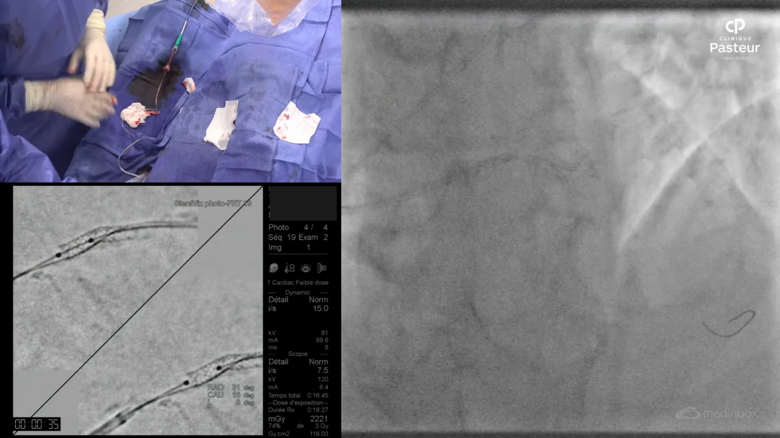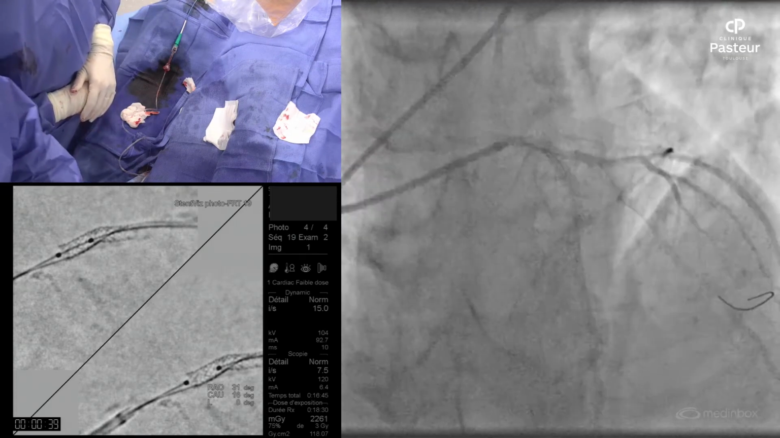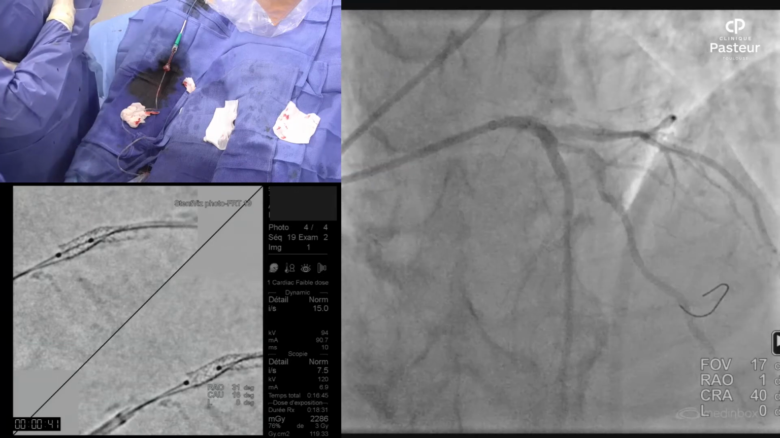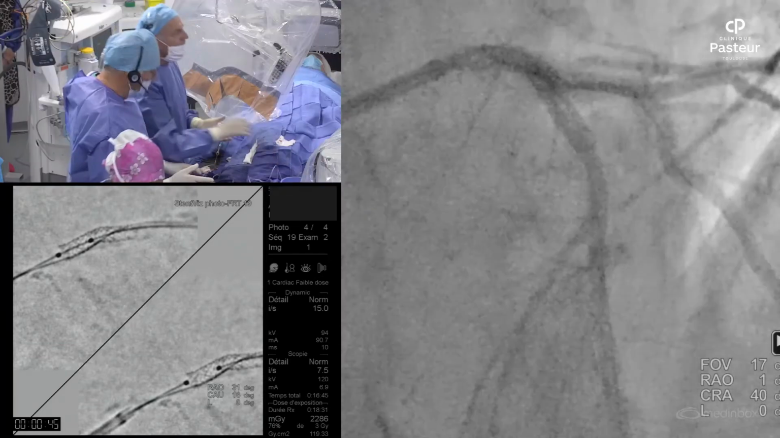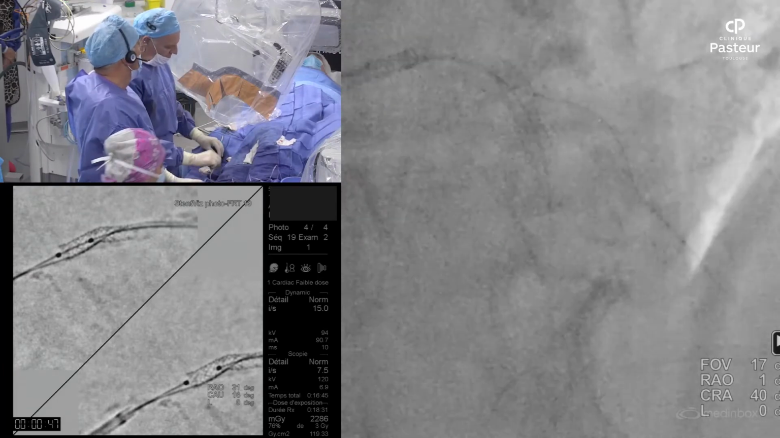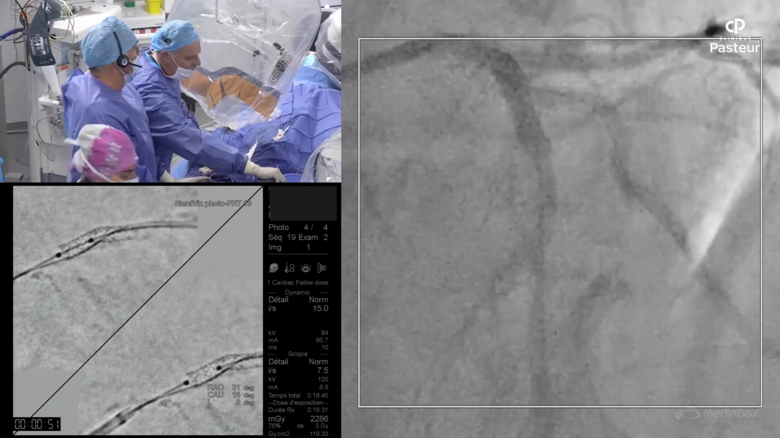Good. Okay. I think it's correct. Yeah, it's correct. I think the result at the level of the bifurcation is beautiful. You want to do another view or maybe we can go caudal? The caudal, yeah. And what we can do after is to remove the diagonal wire.